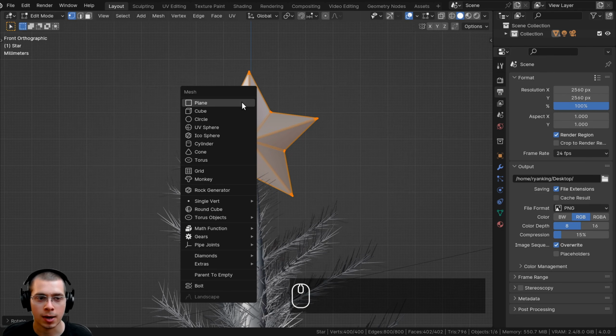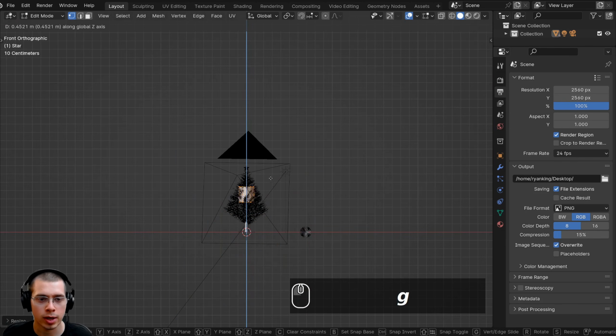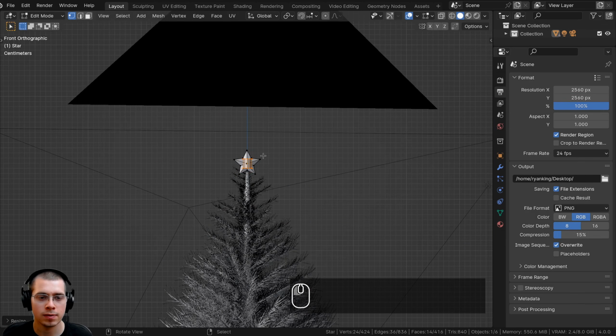Alright, so I'll hit the tab key to go into edit mode, and in edit mode, I'm going to press Shift A, and I want to add a little cup kind of at the bottom so that it can connect to the tree. So I'll add a cylinder, I can zoom out here, and I'll scale the cylinder way down and bring it up, and scale it down even smaller.